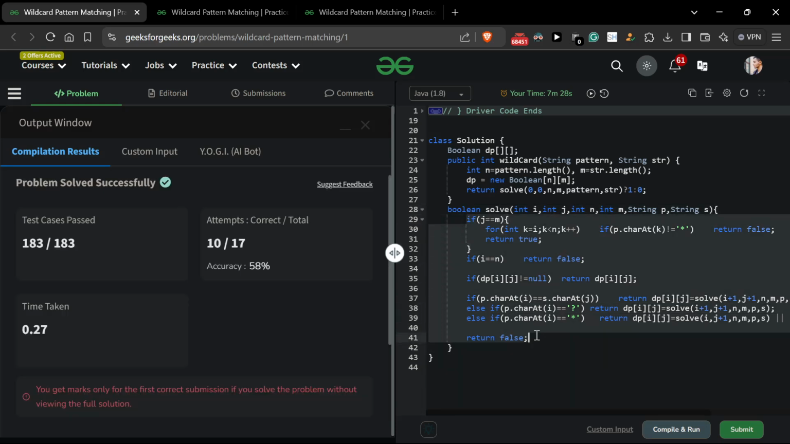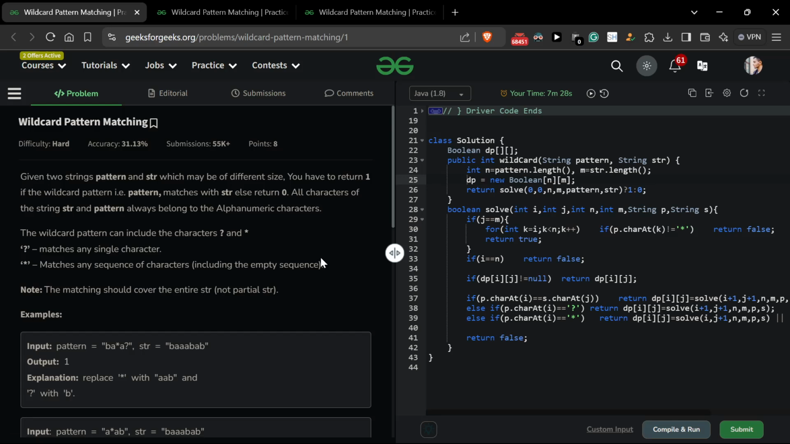For time complexity, we are traversing each and every index and comparing every character, so its time complexity is n cross m, and for space complexity we have a dp of n cross m. So it's time to convert this memoization code into tabulation code.